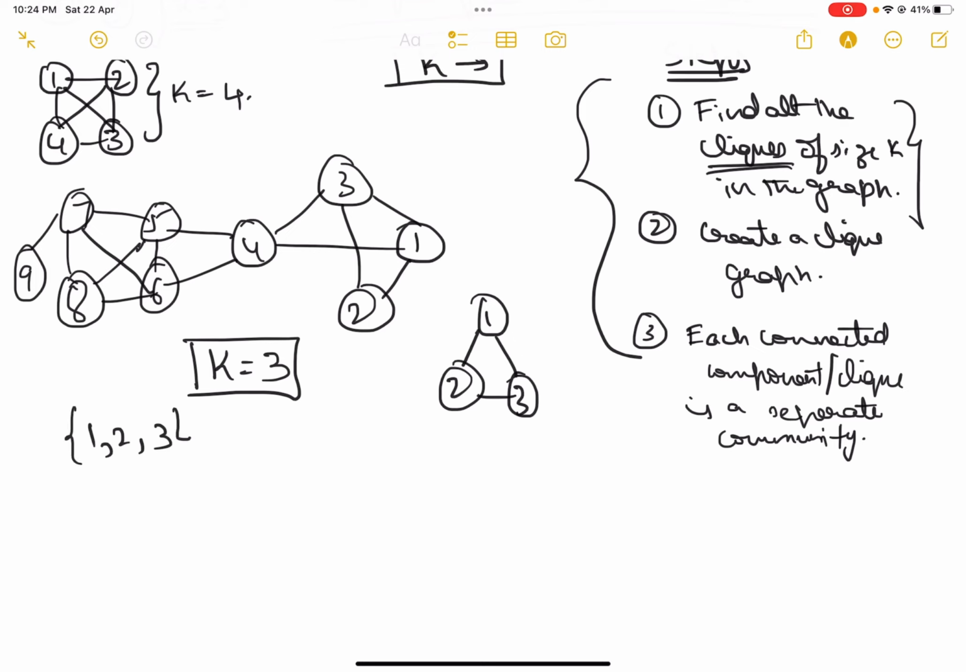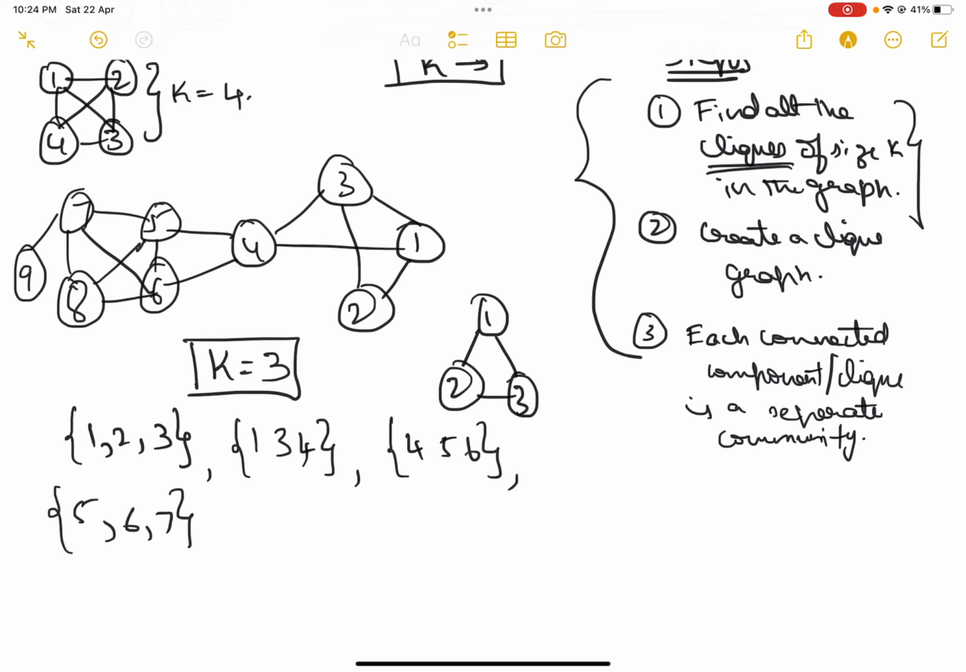Then you have 1, 3, and 4. Then you have 4, 5, and 6. Then you have 5, 6, and 7. Then you have 5, 6, and 8. Then you have 5, 7, and 8.